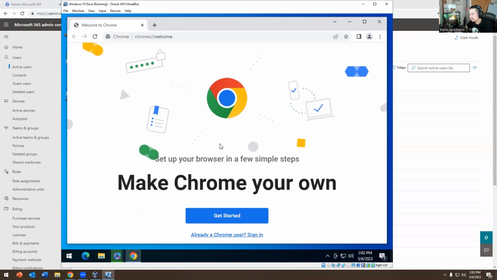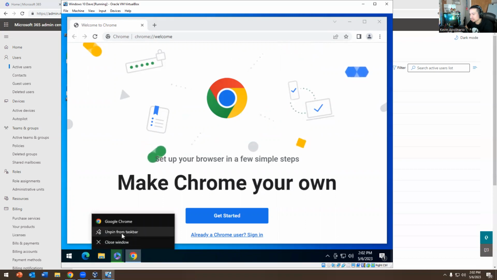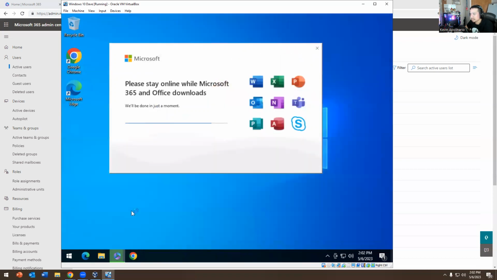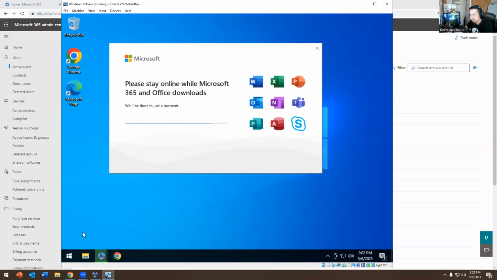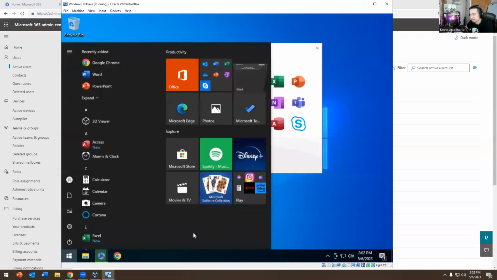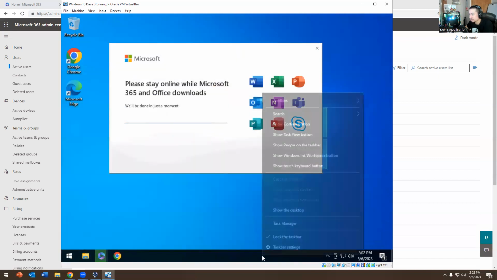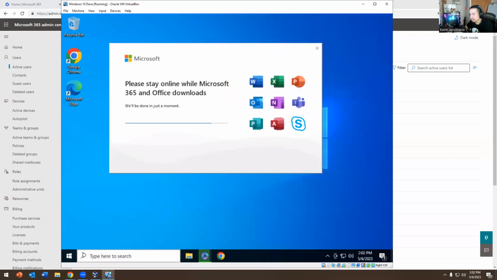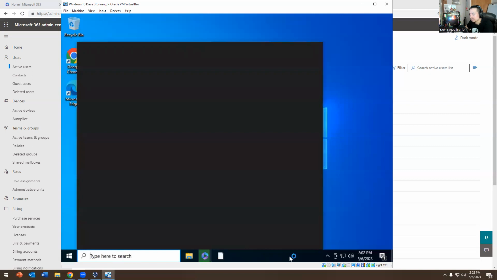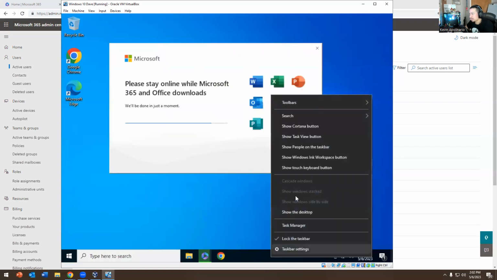I quit this. I would bookmark this one. Sorry, bookmark already. I'm gonna close out of that. I will remove this one. And they're good to go after that. And then if they want this back, obviously you could put search, show search box, and it should come back right here. I typically remove this as well.